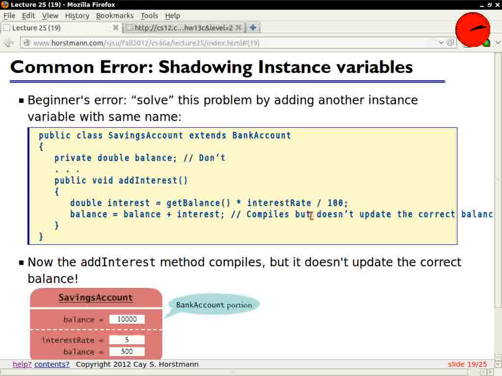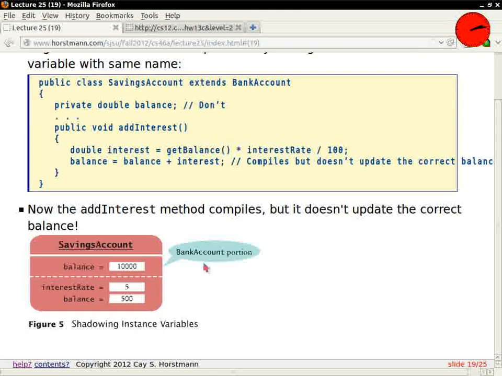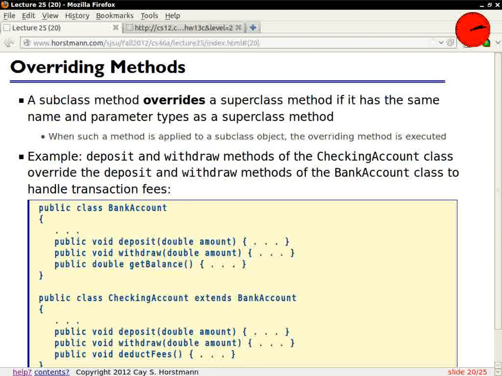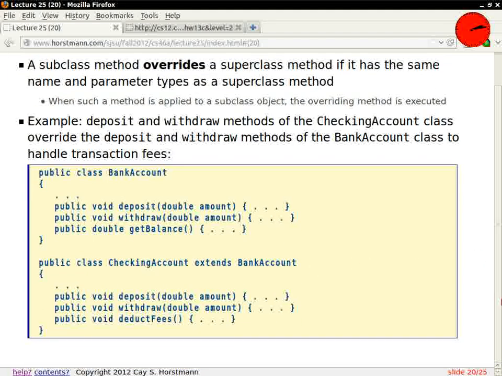Here's that common error again. You'll find it in the book, and you see here the replicated balance. Bad stuff. All right, so that was kind of the easy part where you just add some methods that didn't exist before. So the savings account simply inherits all of the methods, and it adds a new one. It gets more complicated if you want to modify the methods from the superclass, like what we'll want to do with the checking account here.